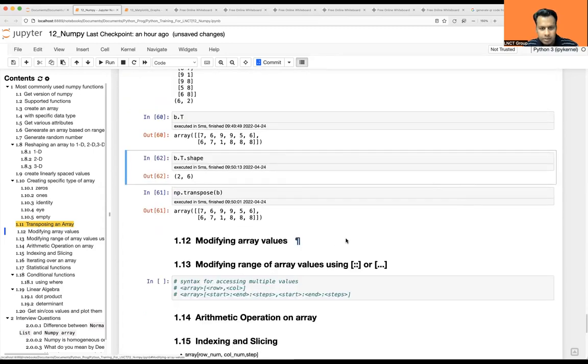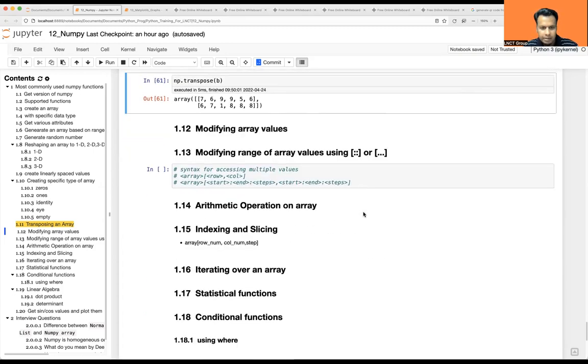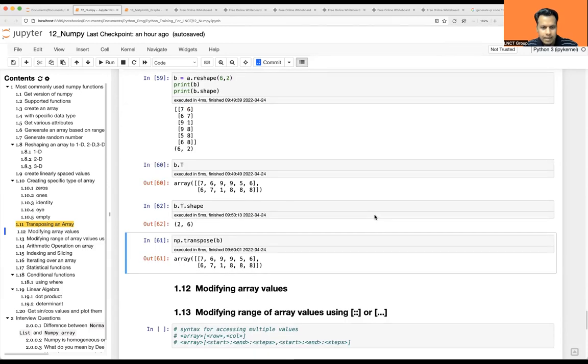So that's about transpose, or I think I should do it right away. Let me create one image. Which image should I take?